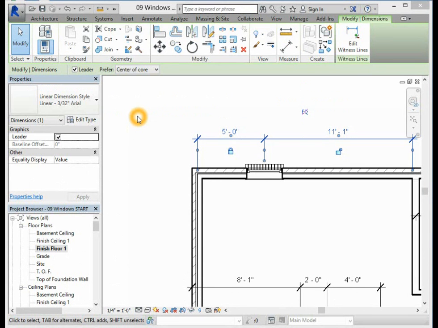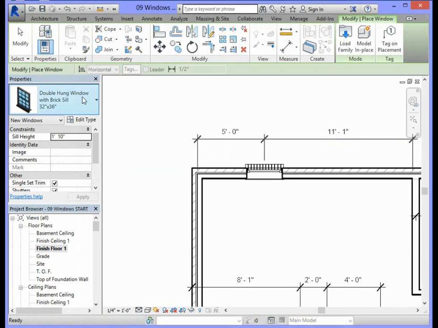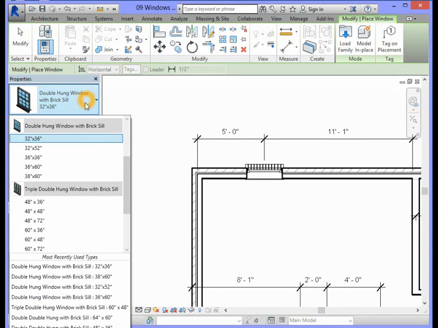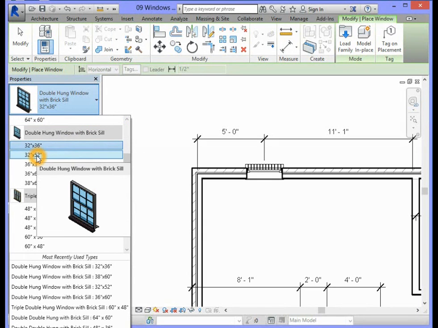In order to place the second window in the kitchen and dining area, you will need to select the Architecture tab. In the Build panel of the ribbon, you will select Window. In the Properties, you are looking for a double hung window with brick seal. The size of the double hung window with brick seal is 32 inches wide by 52 inches high.